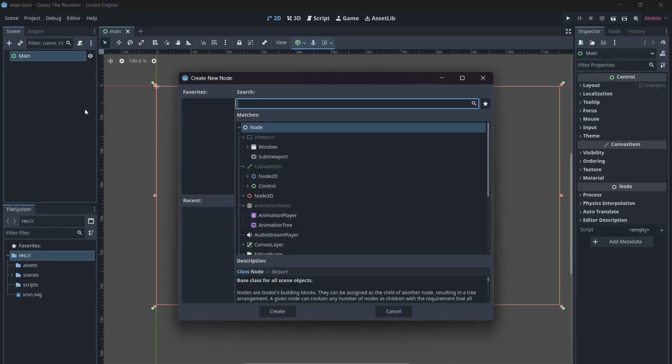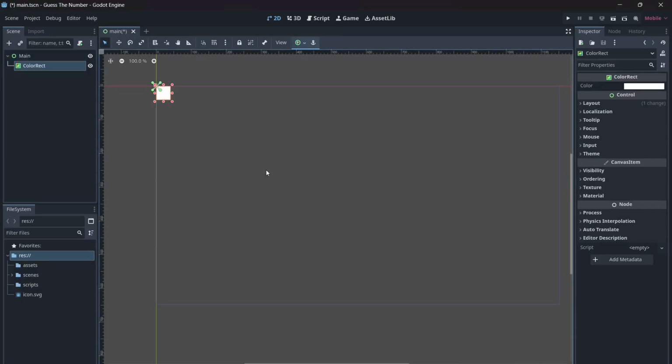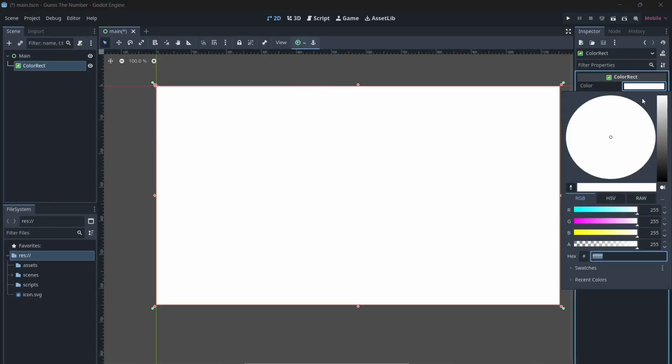Next, let's add a color rect node. Set its anchor preset to full rect so it covers the entire screen. For its color, I'm using the hex code 1E1E1E.